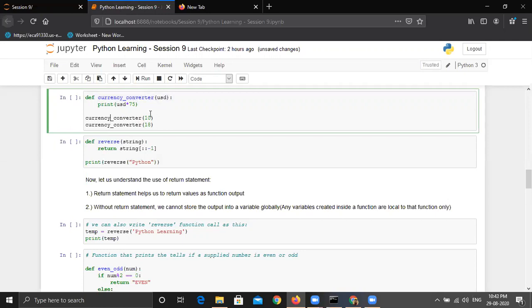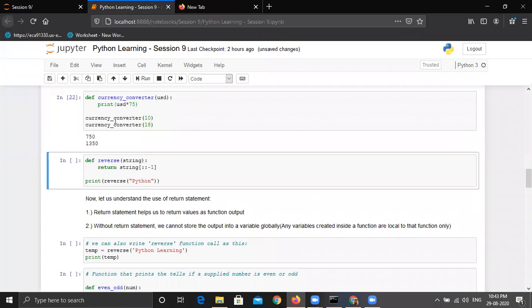Currency converter, and then I'm passing the value of 10. It will go as the input for USD, as it takes just one argument. And finally, we are printing the value of USD as USD multiplied by 75. And we are again calling this function. And this time I want to check the value of 18 USD into INR. By running this, you get two values, 750 and 1350.